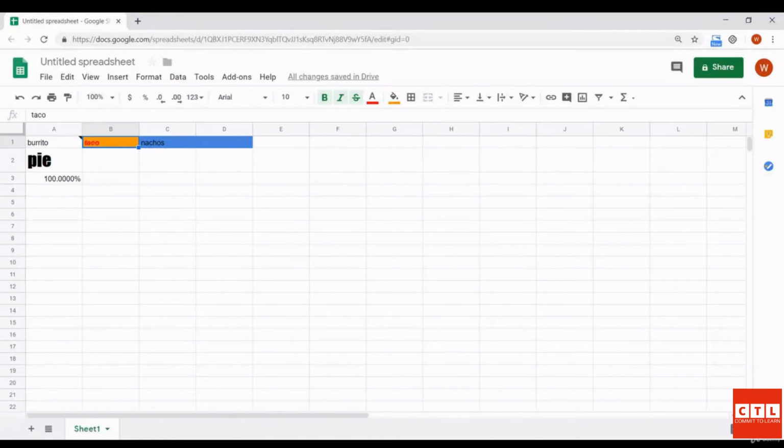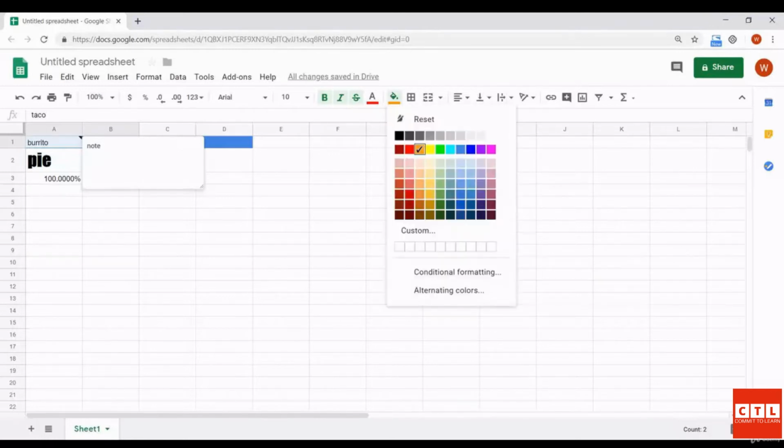One shortcut I wanted to teach you is that if you want to have multiple cells have the same color, but you don't remember the exact color you use, just select both cells and the color you use on the first cell you selected will still be selected on the paint bucket tool.